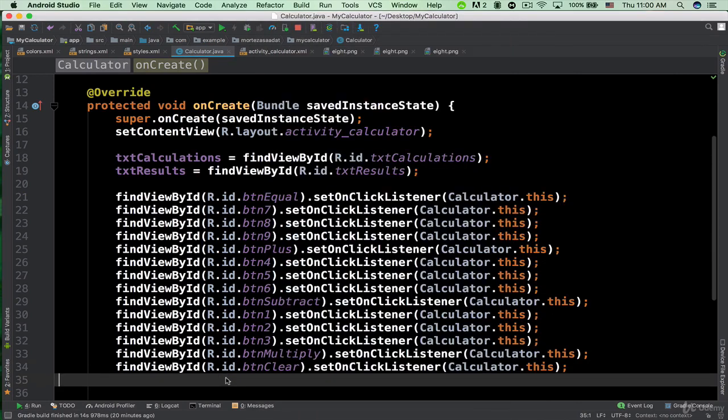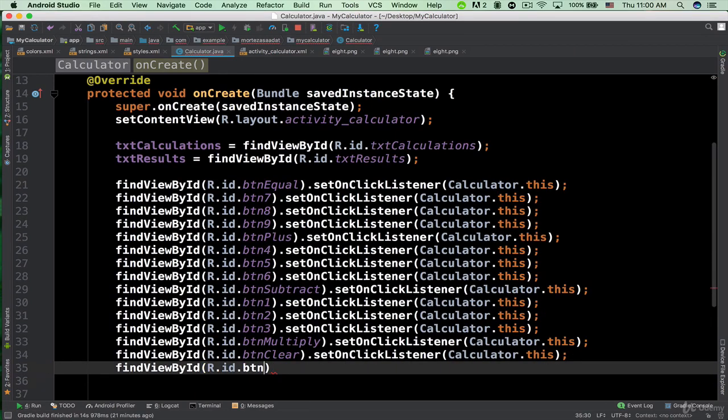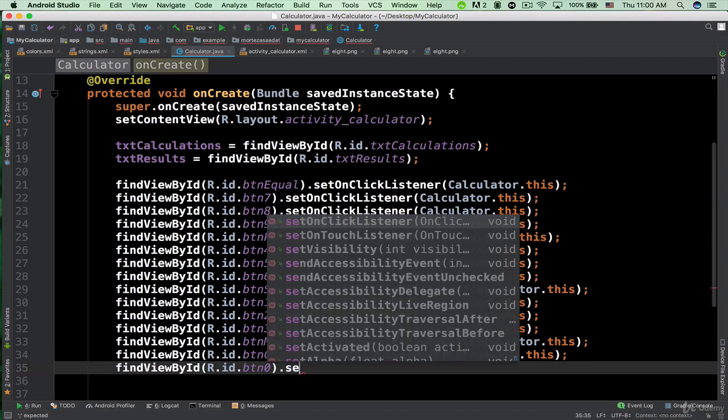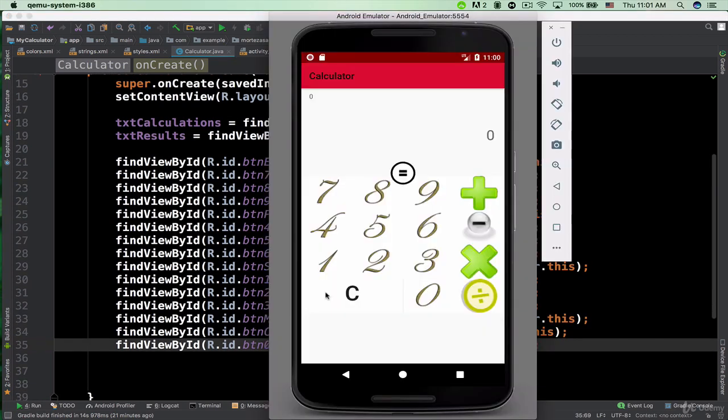And we have this 0 button. So findViewById r.id dot btn 0. Oh, excuse me, I said btn number 0. That's setOnClickListener calculator.this. As you can see, remember that I told you to assume that all of these components are buttons, and for the ID we can say btn, for example, number 7 or btn plus.